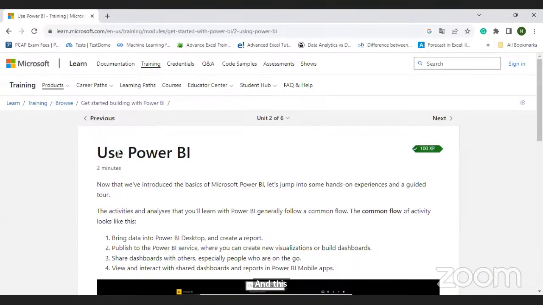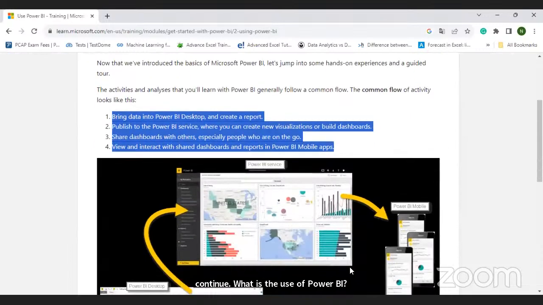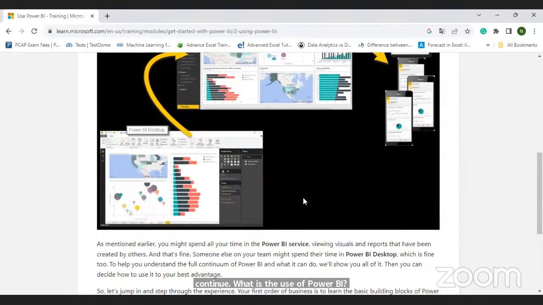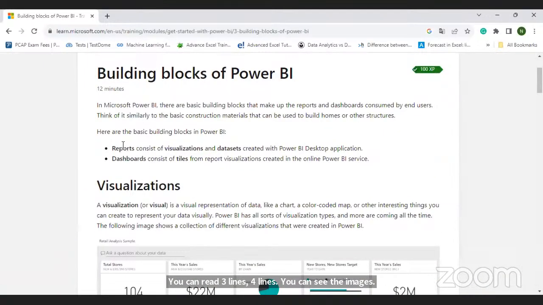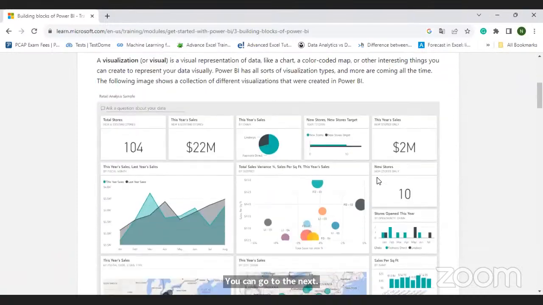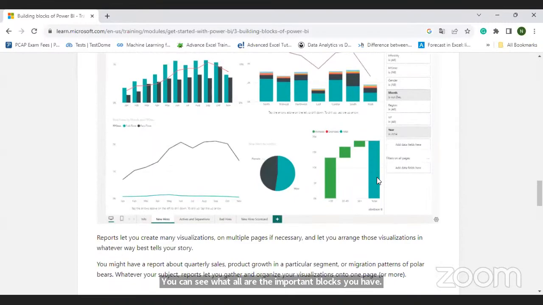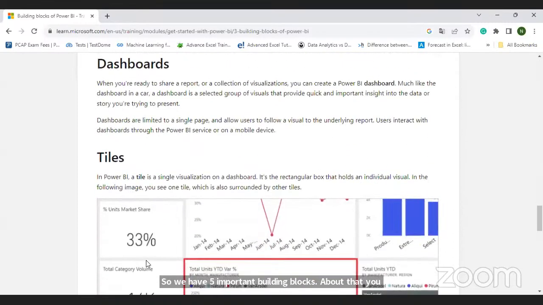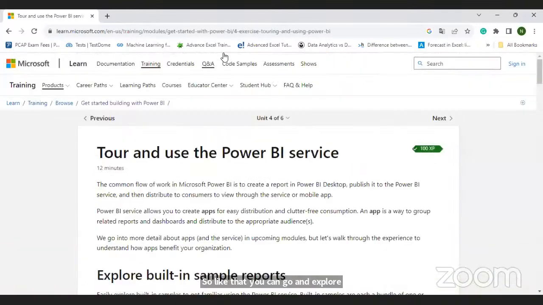Do continue. What is the use of Power BI? You can read 3 lines, 4 lines. You can see the images. You can go to the next. You can see what all the important blocks are. So we have 5 important building blocks. About that you can read what the uses of it are. Like that you can go and explore more about Power BI.